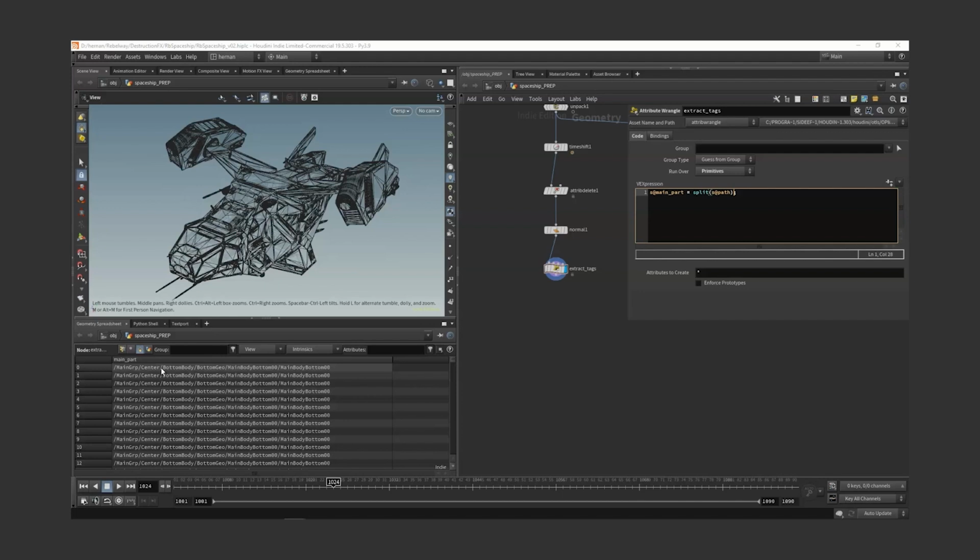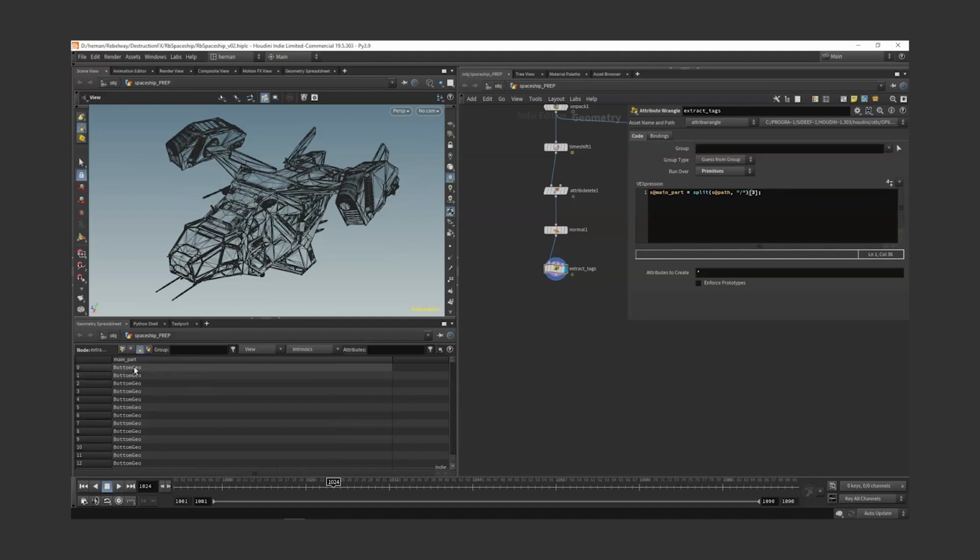So in this case I'm gonna use the slash. So let's do comma, and in here I'm basically declaring that slash is gonna be used to separate our attribute path in different chunks. And then from those chunks I want to select only one of them. In this case I know I want the component number 3. So now you can see that we have bottom geo.